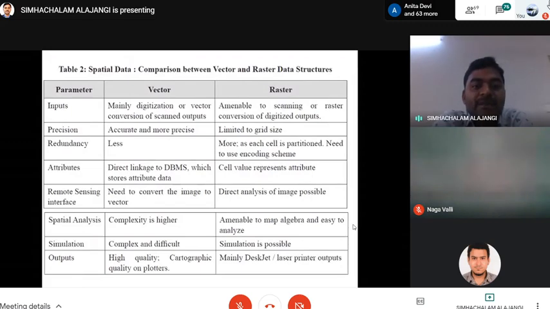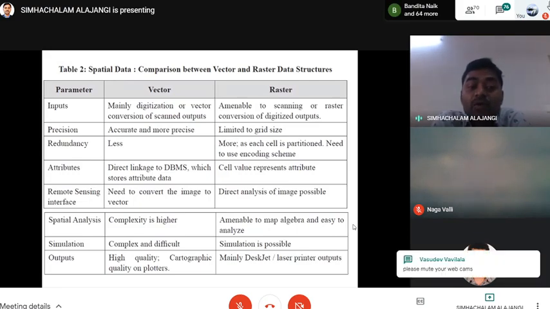Well, the spatial data comparison between vector and raster data structures, the advantages and disadvantages we discussed. If you compare the data structures, vector and raster, starting from input to output, how each performs. If you go by parameter, the first one is input.